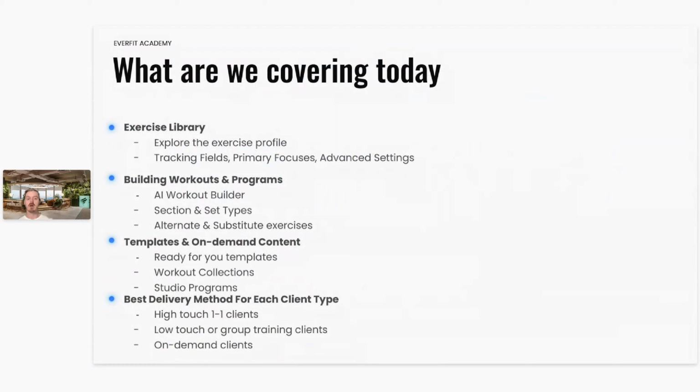Let's just have a bit of a look at what we're going to cover today. So we're going to go through, like I said before, pretty much everything that involves delivering exercises to clients. All right, so we'll take a quick look at the exercise library. We're not going to spend too much time on that. I think everyone's probably pretty familiar with it, but we'll just cover a couple of key things. We'll explore the exercise profile. Then we'll look at things like tracking fields, primary focuses, and some of the advanced settings in there as well, and kind of just talk about how you can make the most of those.